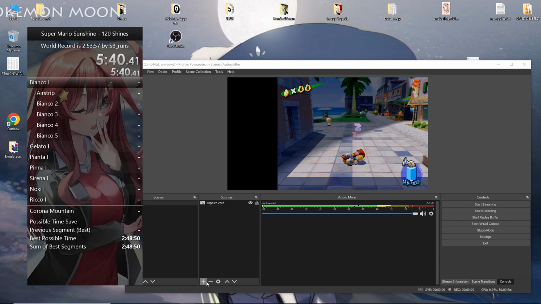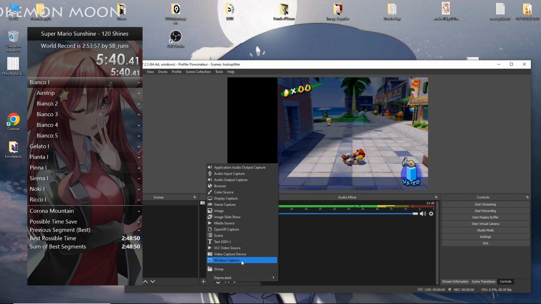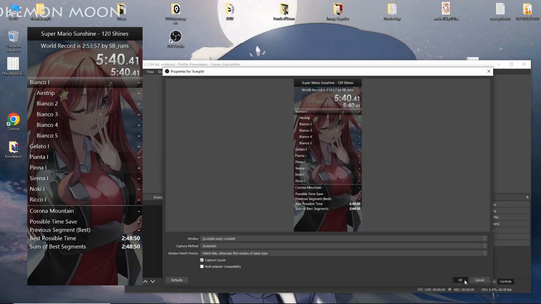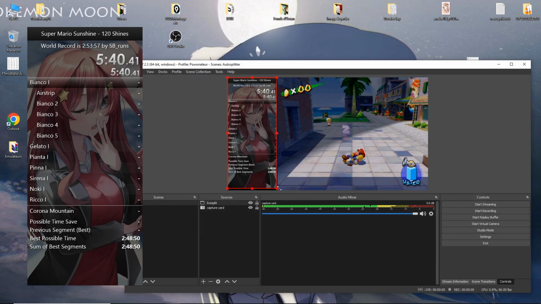The important part will be, so you add it, window capture, live splits. Okay, mine is perfectly sized, but I need to put it, see here, I want to put it under capture card just in case it's bigger. Now, I'm gonna log this. So this is done for OBS.